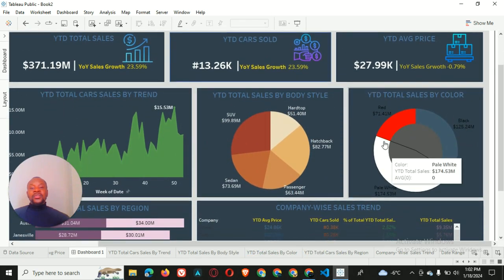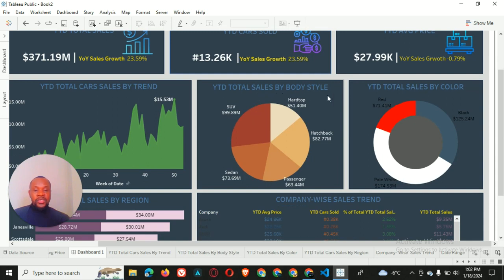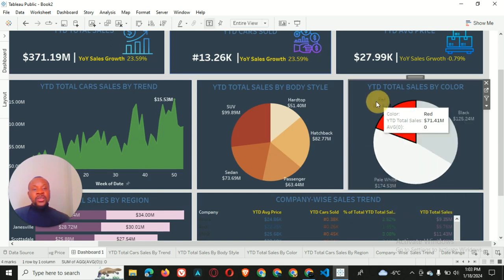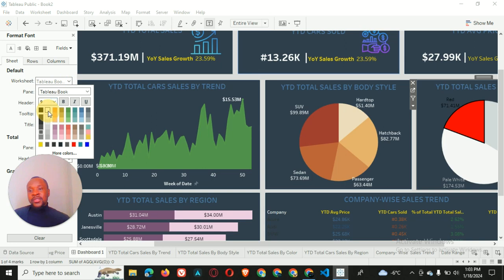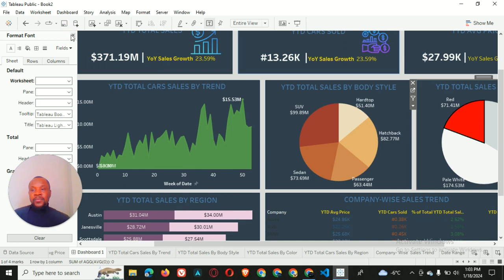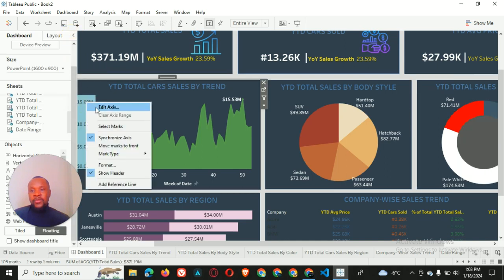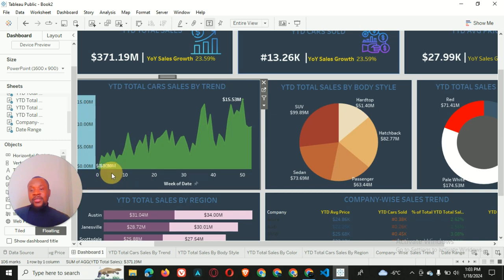If you want to know the total sales by body style, you can see over here that we have the SUV which sold more, followed by these hatchback vehicles, and then the white pearl vehicles sold more here. So we can change this. We format this, and then we change this to white, the color, and then we make it bolder so we can be able to see it properly. And here we can remove this header.